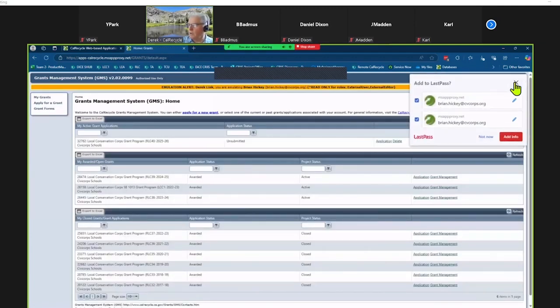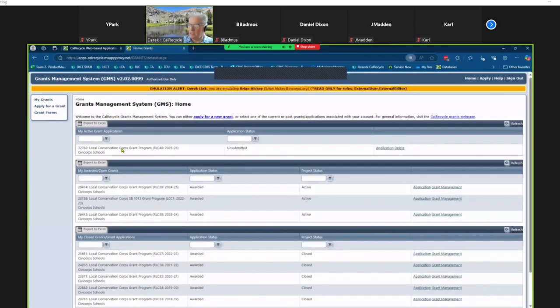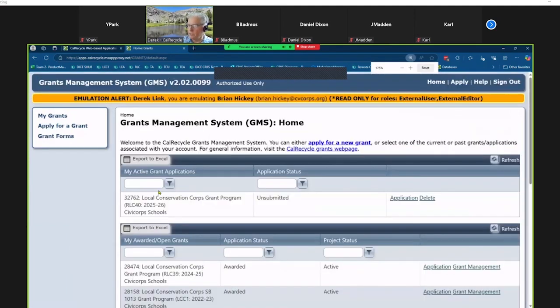Okay, so we're now in the system as you will see it as a grantee. So when you log in, this is kind of the landing page for you. This is your home page. So what you want to look for is this. Zoom in a little bit so you can see it better.